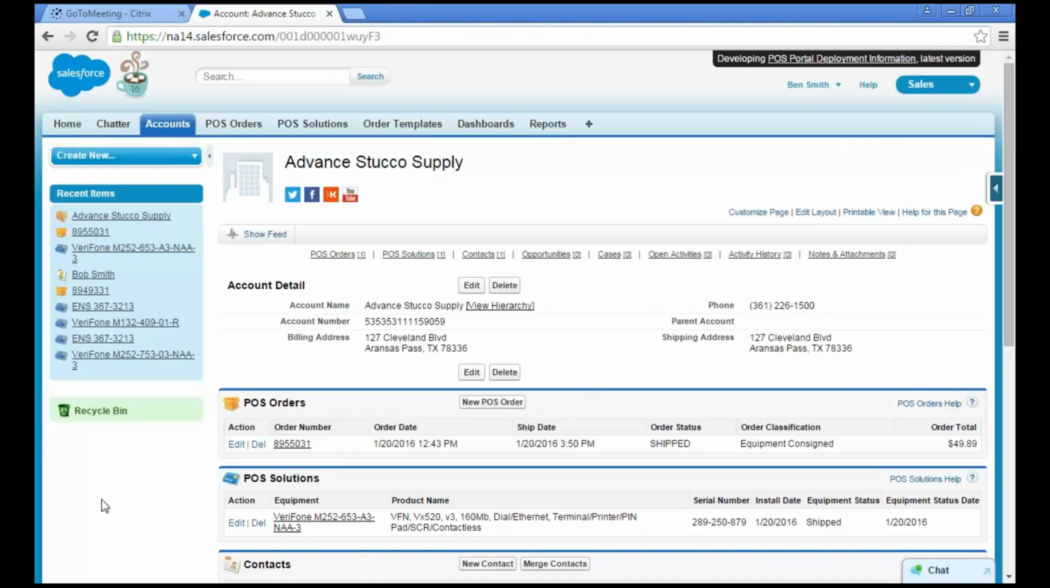Okay, so for the things that are actually shipped and installed in a merchant, as they originate as part of an order, which I'll show you in a minute, but once they get shipped out by POS Portal, now they have a serial number, they have an install date, they have a status, they might get returned. These are the kinds of things you also will be doing support on.